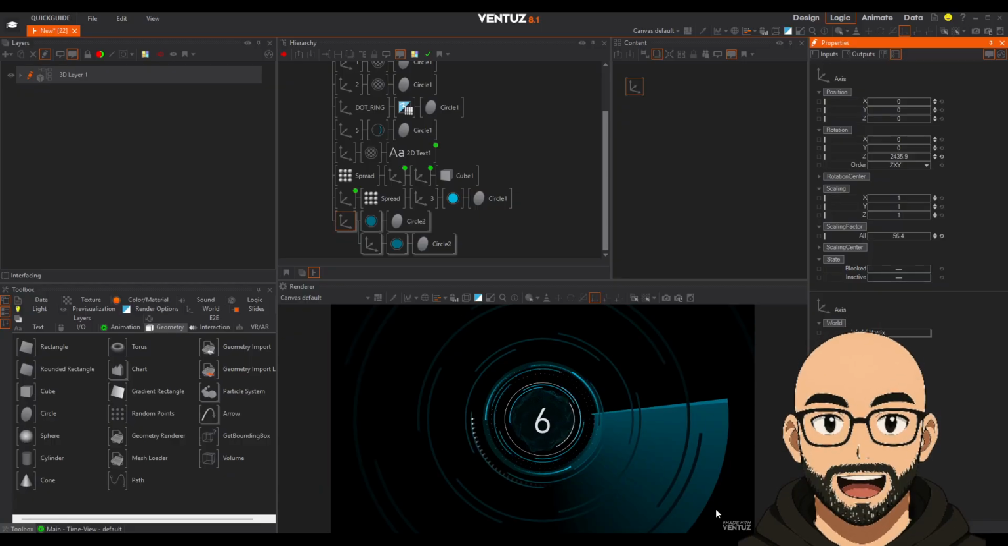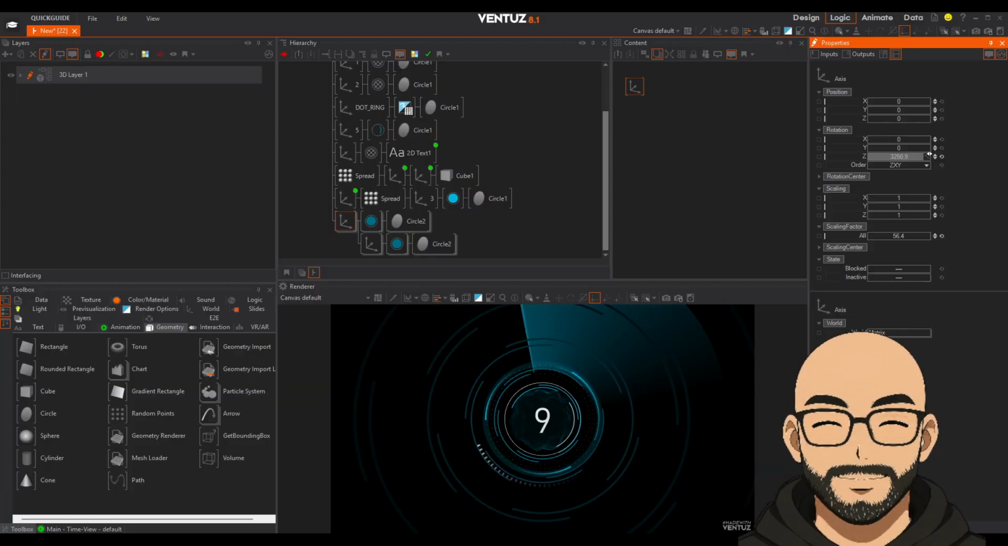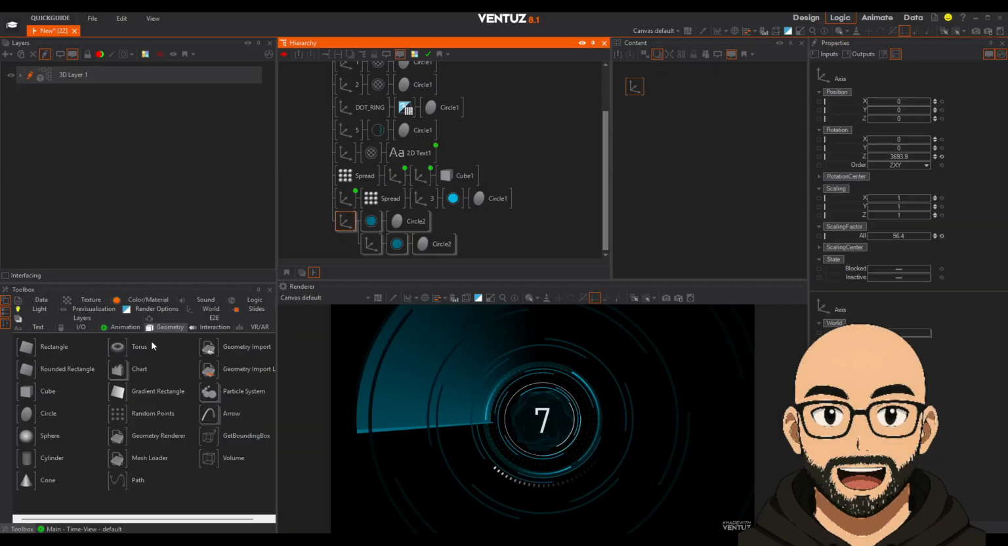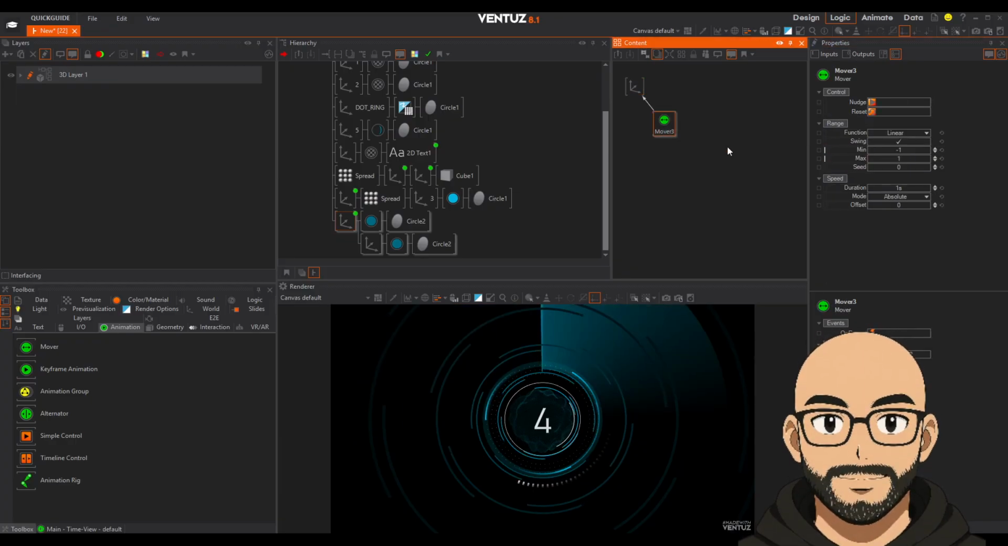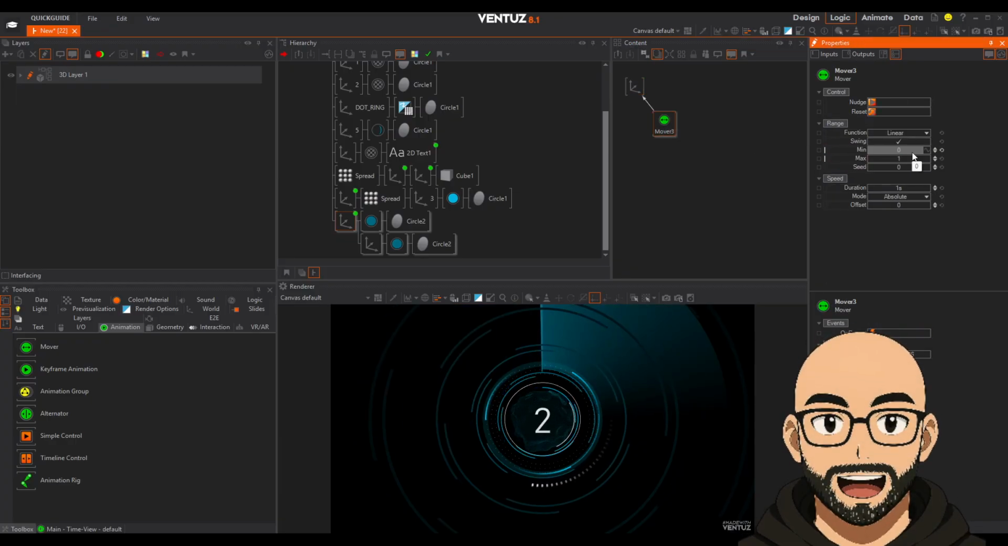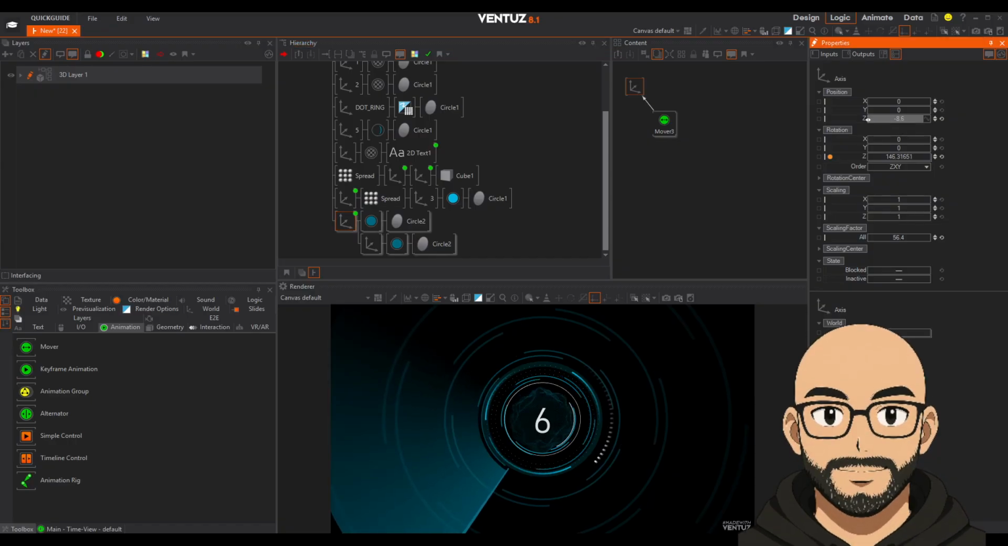You could, of course, do the hard edge at the top as well. And you can have that sweeping around on the mover. Right, so you can get the mover. Rotation Z, 0 to 360. Turn the swing off. And move this forward. There we go.